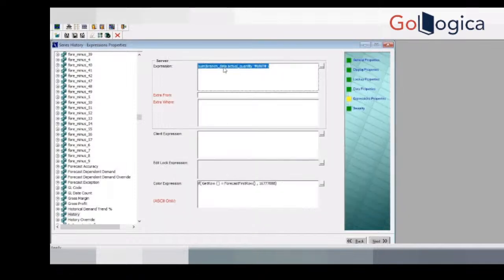So this is a server expression. If you are writing an expression using more than one table, then you can use the from clause and where clause, similar to the SQL queries we write. Since I'm using only one column from one table, there is no from clause or where clause. So in simple terms, a server expression always tries to retrieve data from the database columns.